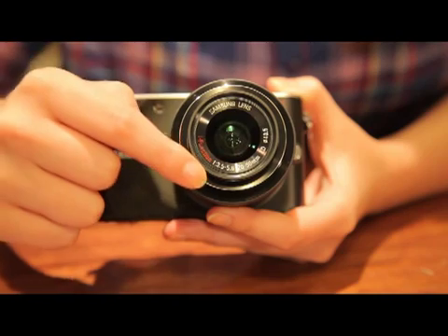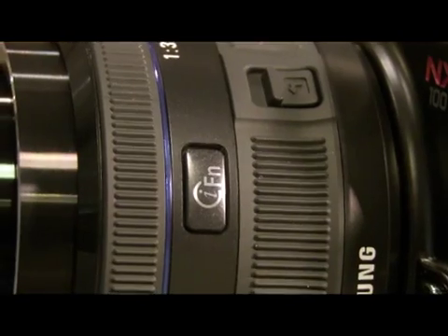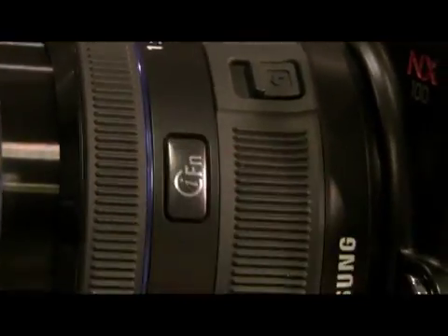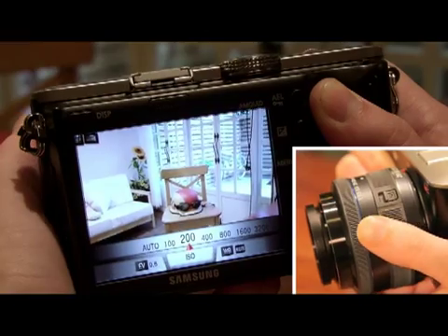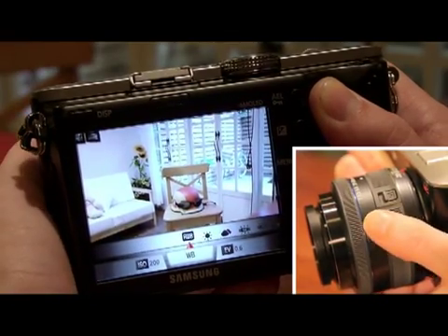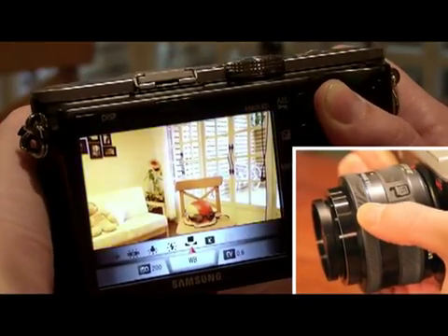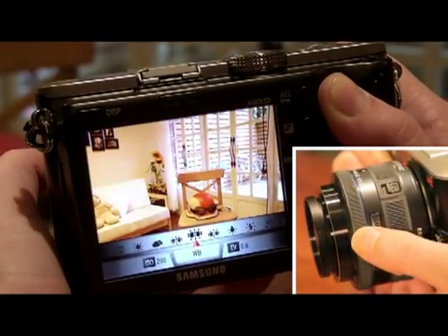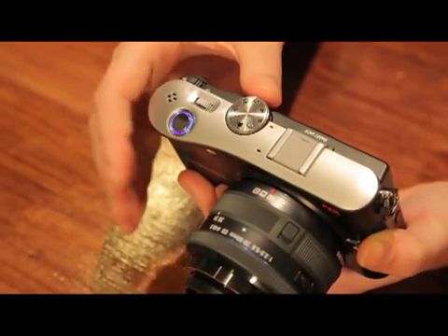I think eye function lens is the best function of all. There's no need to go into the settings menu. This is the eye function button to control the parameters related to image quality. The focus ring is to control value of parameters. And on the top you can see the mode dial.